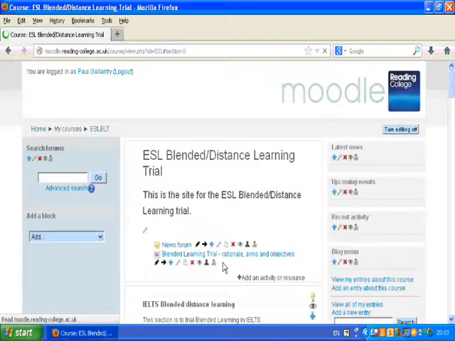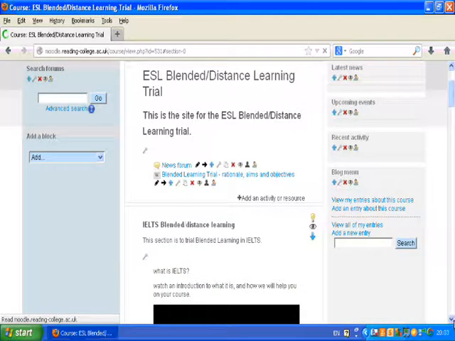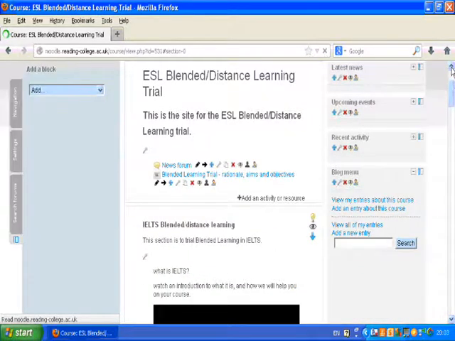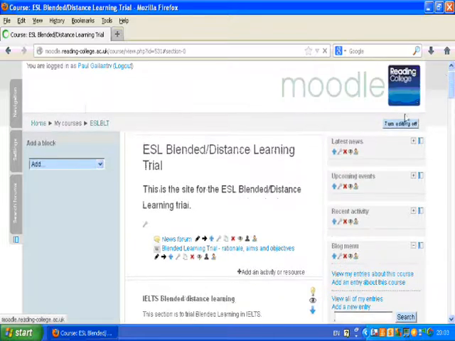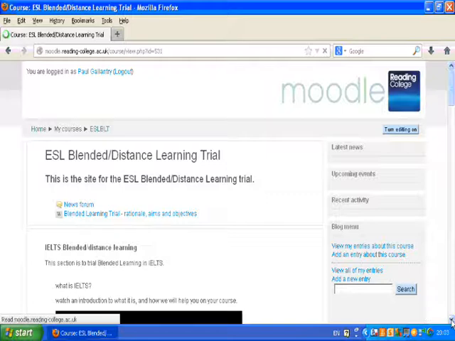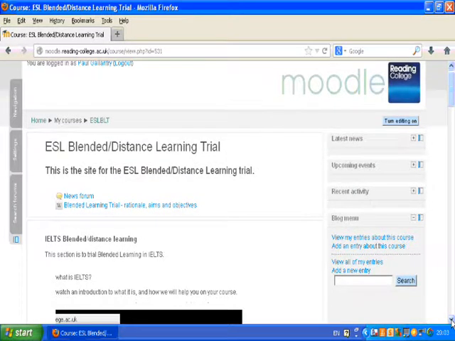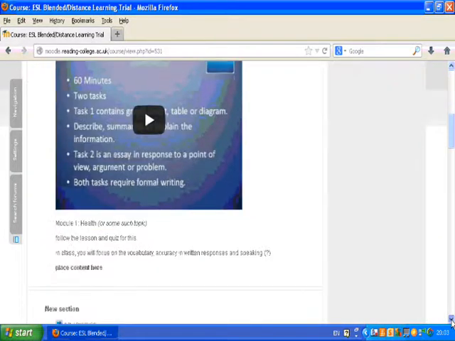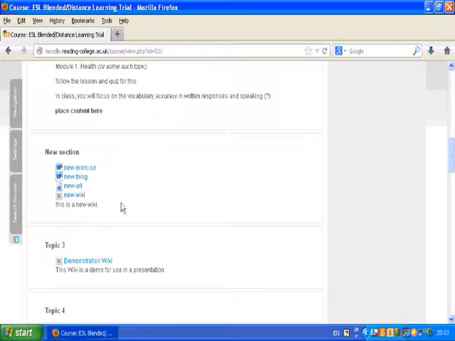And that's our wiki set up, so we go down to have a look at it. Let me just turn the editing off to make life a bit easier. So we turn the editing off there. Okay. And let's go down to it. Okay, new section, and there it is, new wiki.